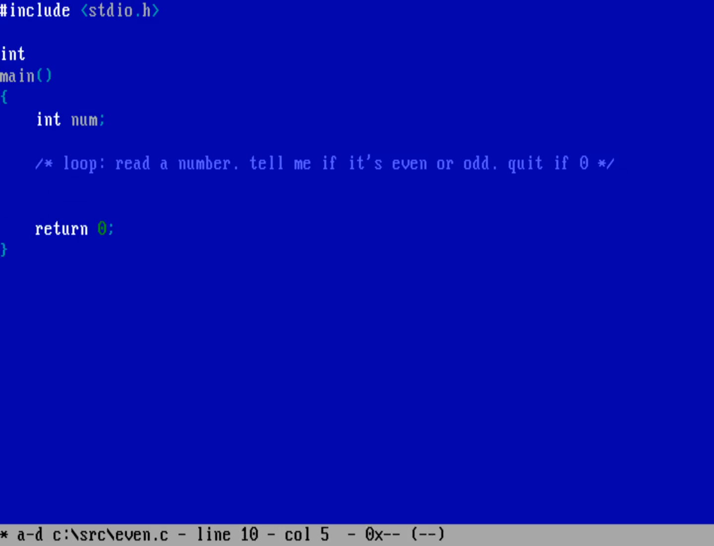So I want to quit if it's 0, but I always want to make sure I'm doing the loop. So how do I do that? So I want to do a do while. And as long as num is not equal to 0, then it's going to keep doing the loop. So in here, I actually need to print out a prompt. Well, actually, I probably should put the prompt before I go into the loop. So we'll do a puts, enter a number, enter a number, 0 to quit. And that way I'll know that that's how I'm supposed to exit.